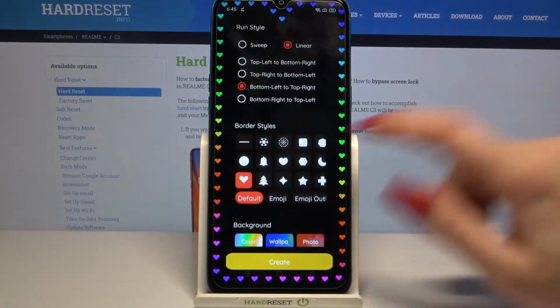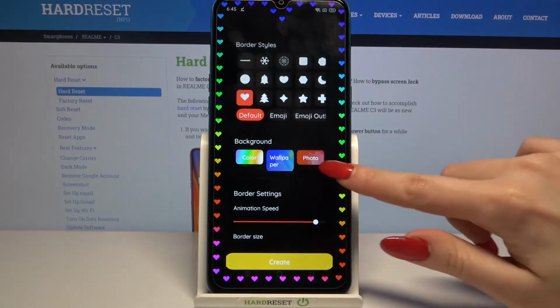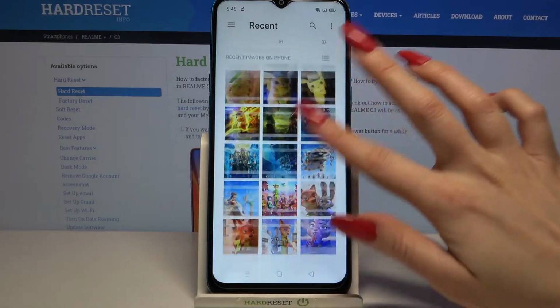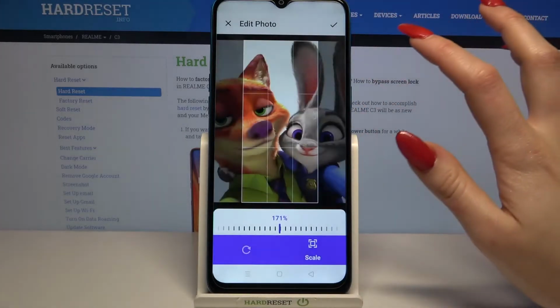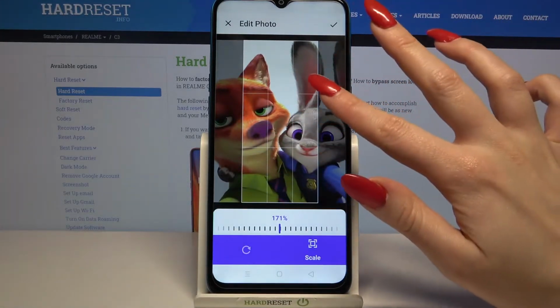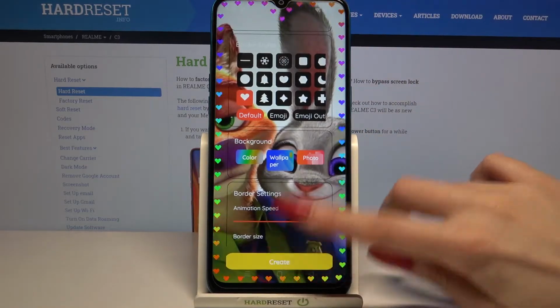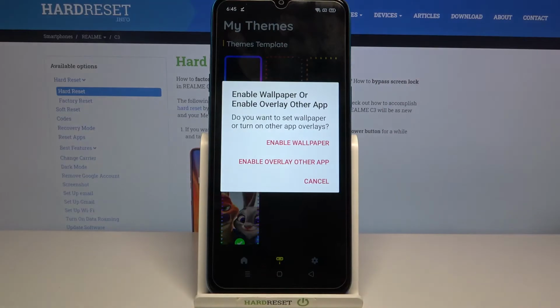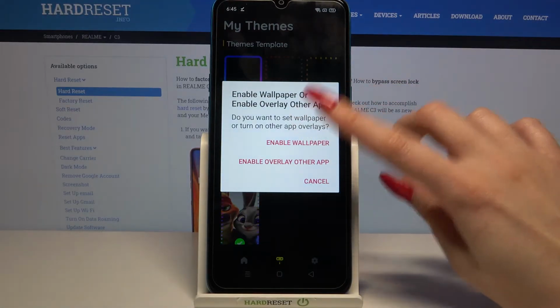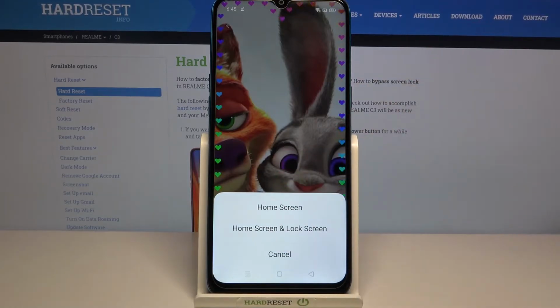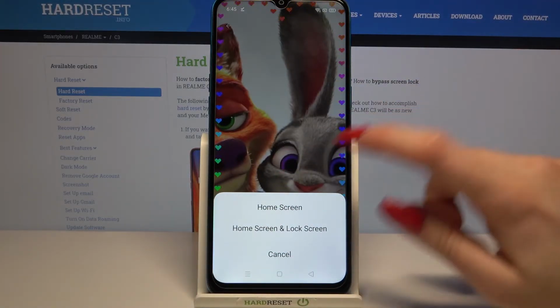When you're done but you want to leave your current wallpaper, pick one of these sources like photos. Select the photo. Adjust it and click at the top right corner. Then choose Create and tap on the theme that you created. Choose Enable Wallpaper, click on Set As and decide if you want it to be on home screen or home screen and lock screen by clicking on one of the options.